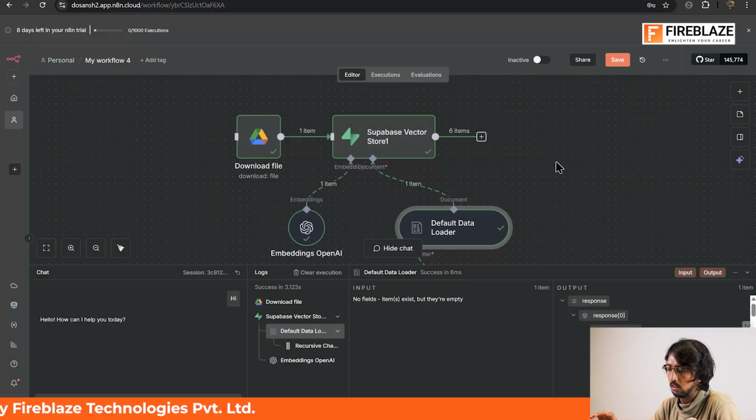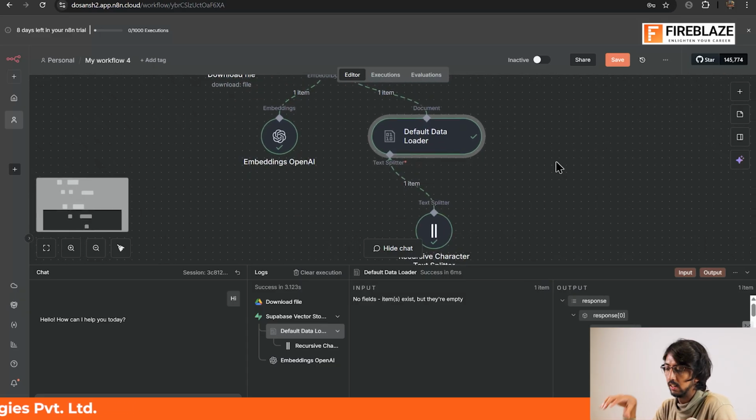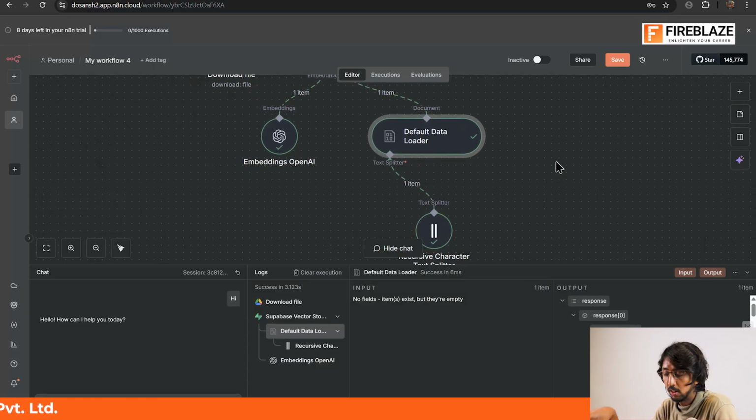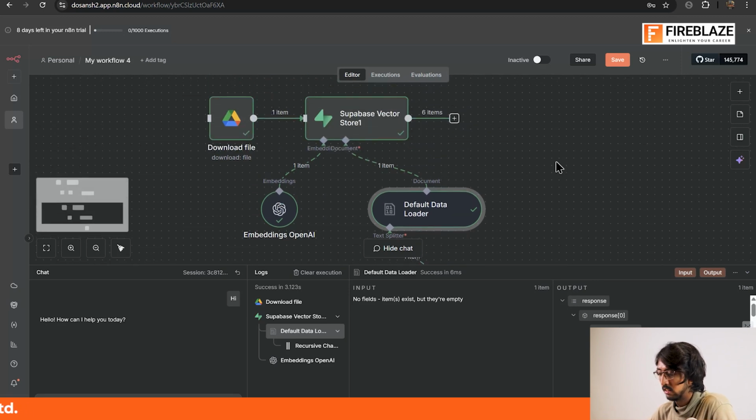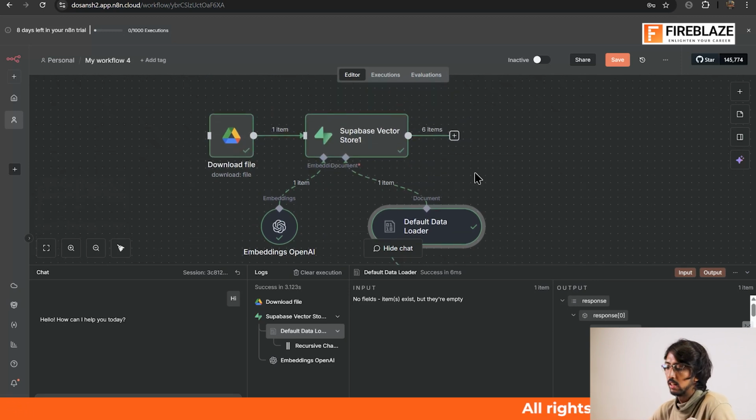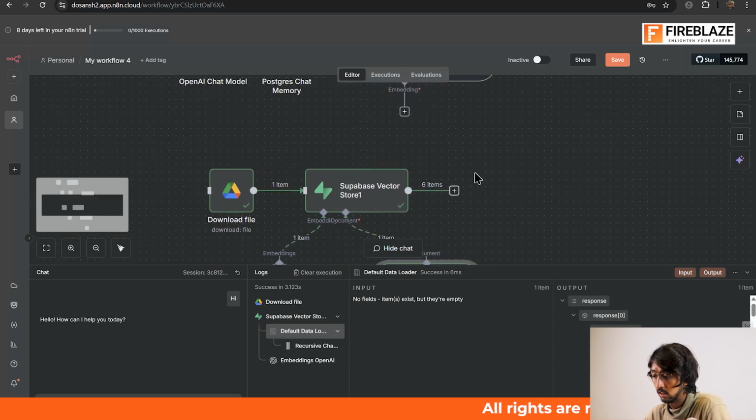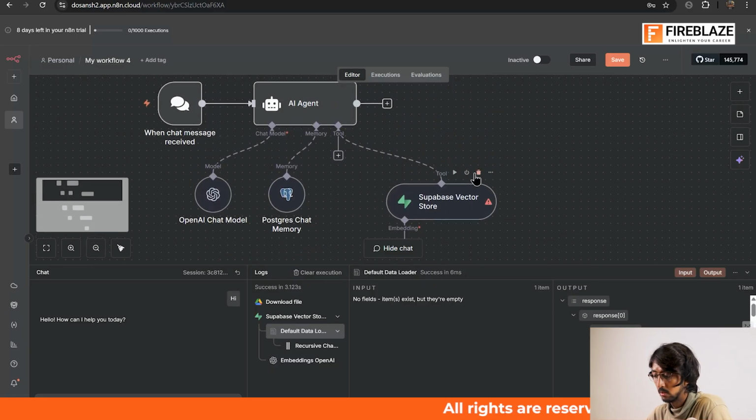We download a file and then send it to Supabase vector store. Then the default data loader, with the help of text splitter, splits the text in vectors, and then it stores in the Supabase in the documents table.